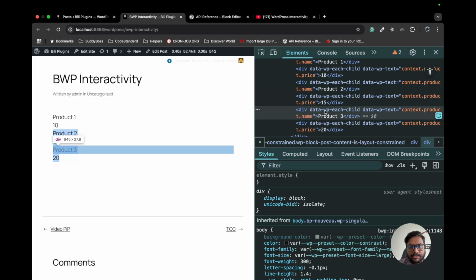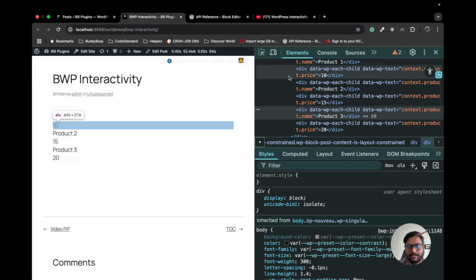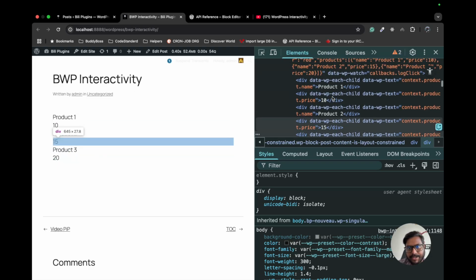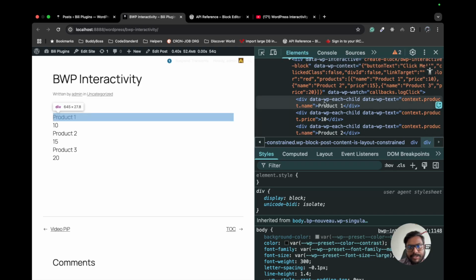So this directive just makes sure that hydration works as expected, nothing else. We don't need to add it on our own. It will be added automatically when we use data-wp-each. So this is how data-wp-each works.